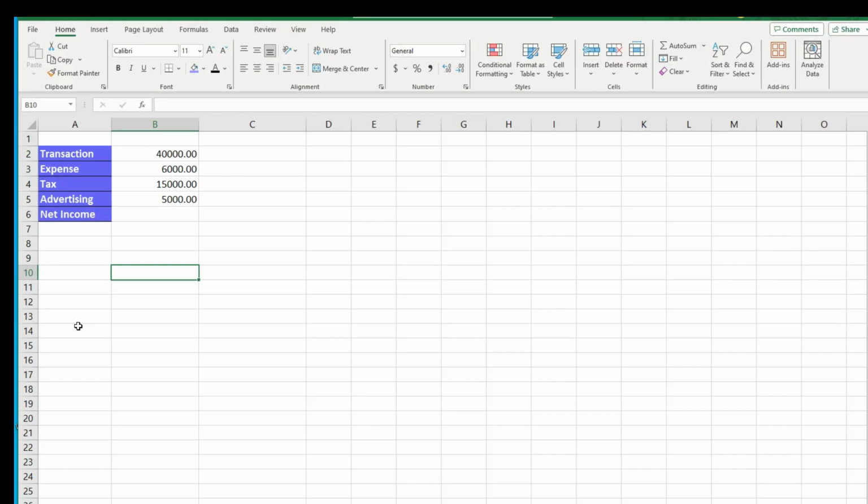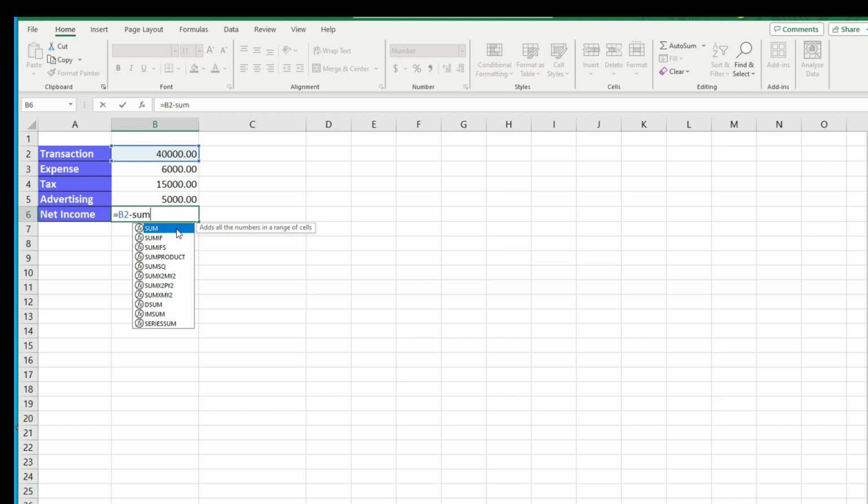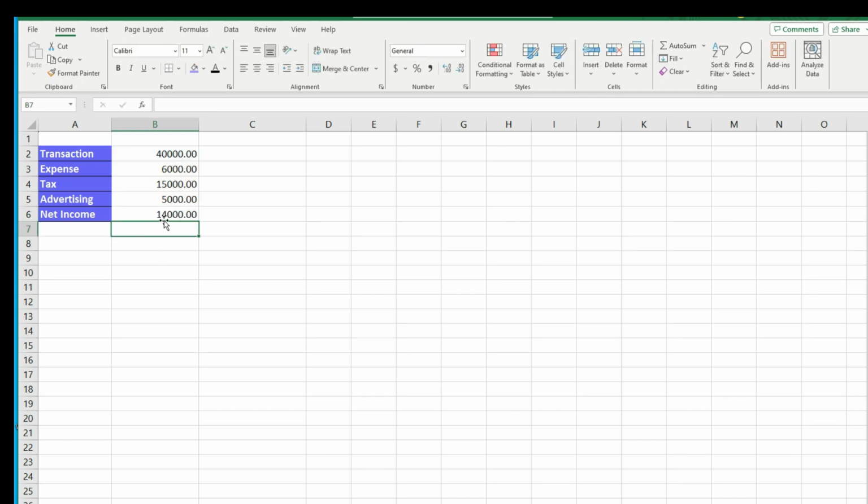Now we will use the SUM function to subtract multiple cells from a single cell. For this, type equals, select the first cell, minus, use the SUM function, and in the SUM function we will select the other remaining cells, B3 to B5. Close the bracket and press enter. So here we will get the result.